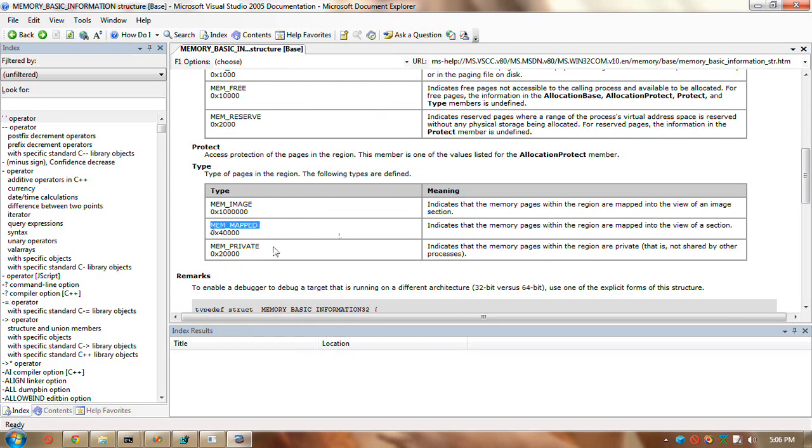So that's like when you do a file mapping. Indicates pages are mapped into the view. So it doesn't have to be a file. Okay, I don't know the difference between a section and an image section. Private, not shared. Okay. So you can have private memory, mem mapped, which is mapped into the view of a section, and an image section, which I don't know what that means.